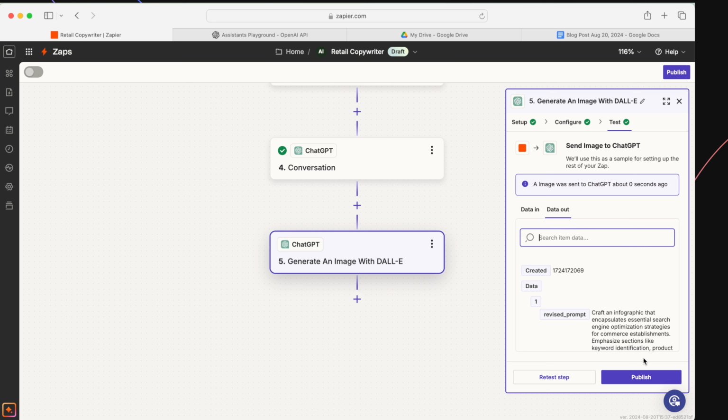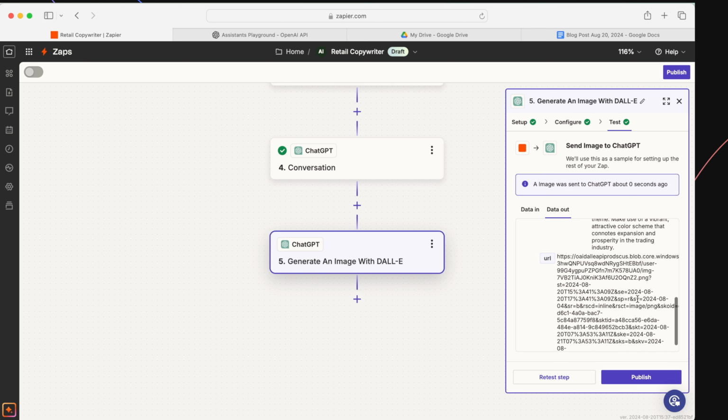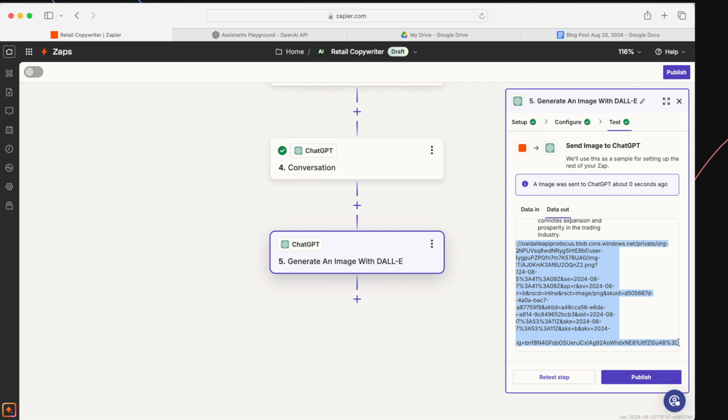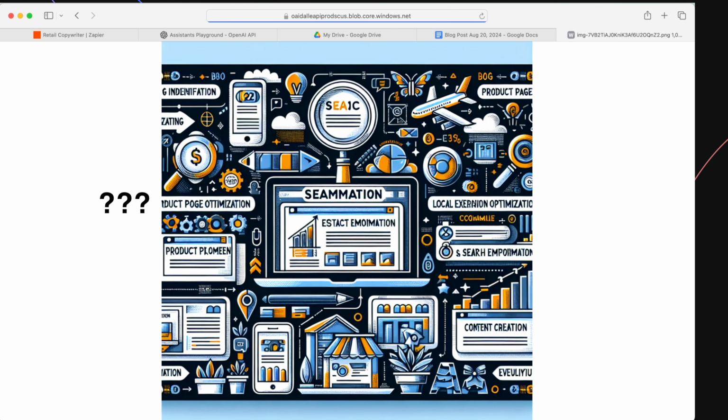I hope anyways. As I mentioned earlier, images generated do not appear in Zapier. However, you do get a URL for the image. So if we were to copy this URL, this is what our image would look like. Certainly not the greatest of images, but you do get a good idea of the possibilities here.